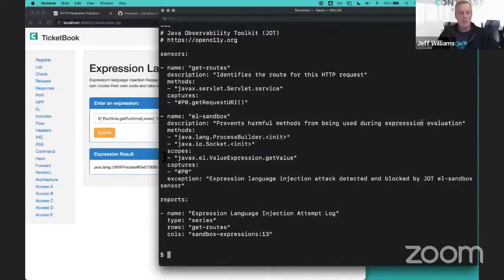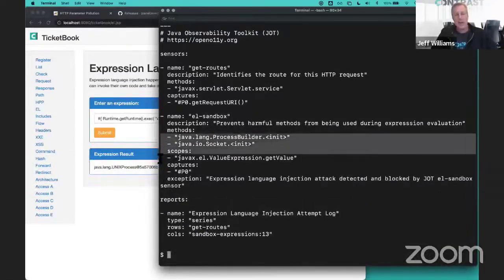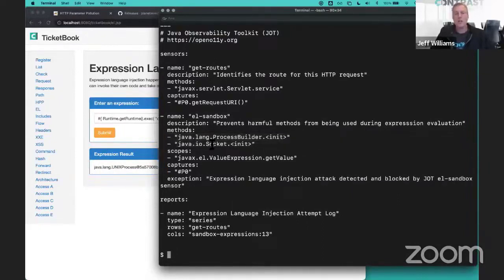So the first thing is we're going to set a scope on this sensor, so it only fires when you're inside expression evaluation. This is the EL API, and this is when you actually call to evaluate an expression. And if you're in that scope, we're going to look for methods like process builder and creating sockets. You could add to this list. You could say, hey, don't create any files. Don't start server sockets. There's a bunch of different things that you could prevent here. But we've created a very simple sandbox around the expression language engine so that it can't be exploited.